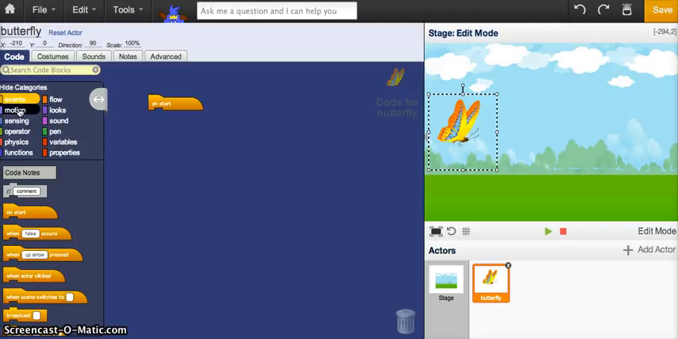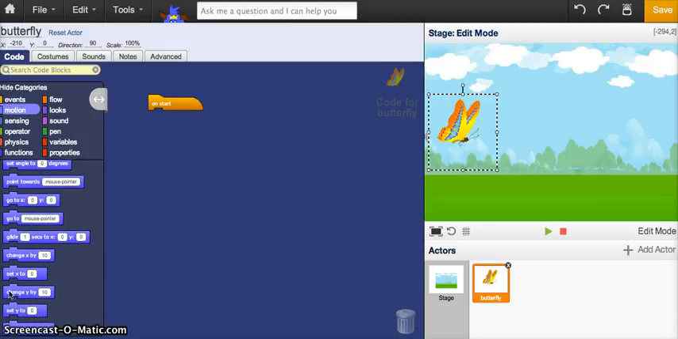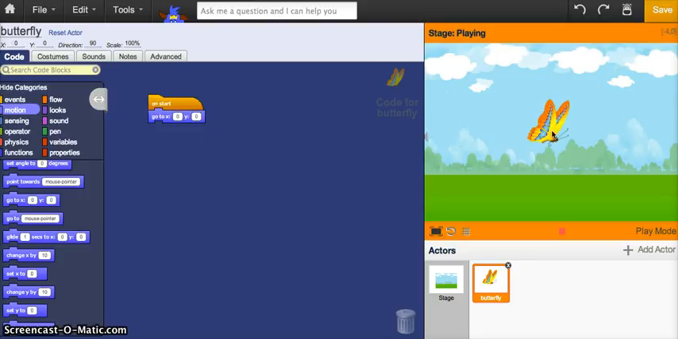So I can do that by going to Motion, and I can pull this piece here, which tells the butterfly when we click the Start button to go to X equals 0, Y equals 0. Let's test this real quick. If we press this Start button, see how it goes to the very middle of the screen? Because that's where these two numbers are equal to 0, 0, right in the middle.